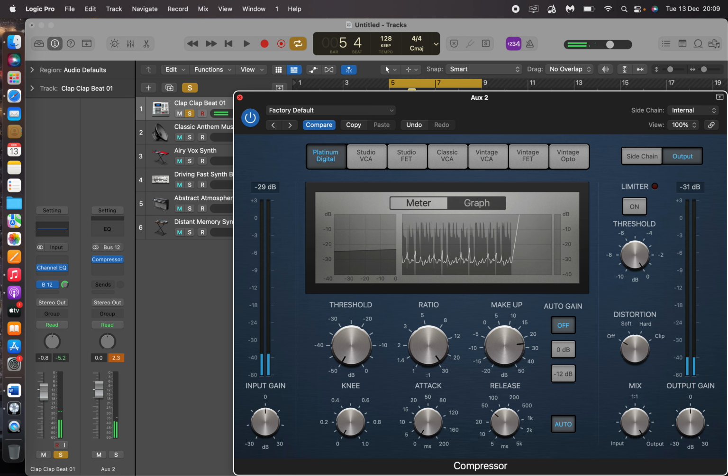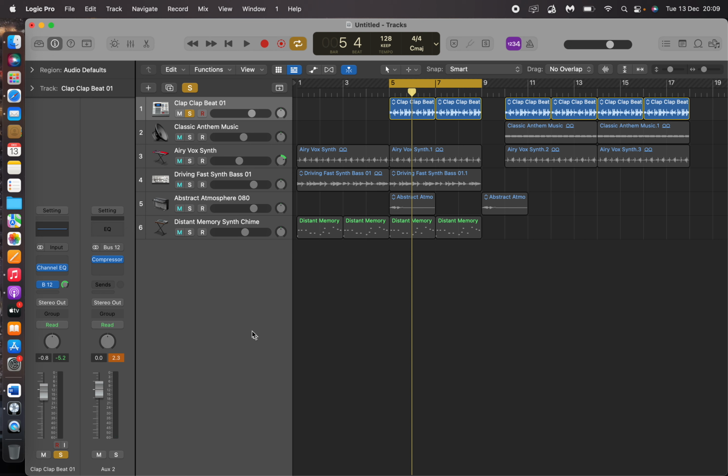As you can see, if I play it back, that's with the New York style and without. Without. You can clearly hear a difference there to the drums. So that's how to make your drums stand out a little bit more in your mix.